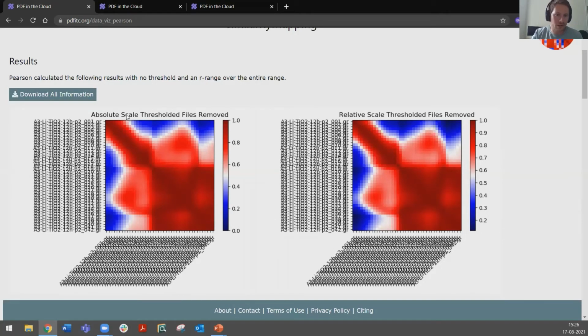Let's try to interpret the plot. On this axis we can see that we have the first PDF up here, the last PDF down here, and on the other axis we have the first PDF here and the last PDF here. On the color bar you can see that high correlation means deep red, and poor correlation, basically no correlation, means deep blue. If we look at the first PDF's correlation with itself, so if we inspect the diagonal, we can see all of them are dark red. That's because we have perfect self-correlation.